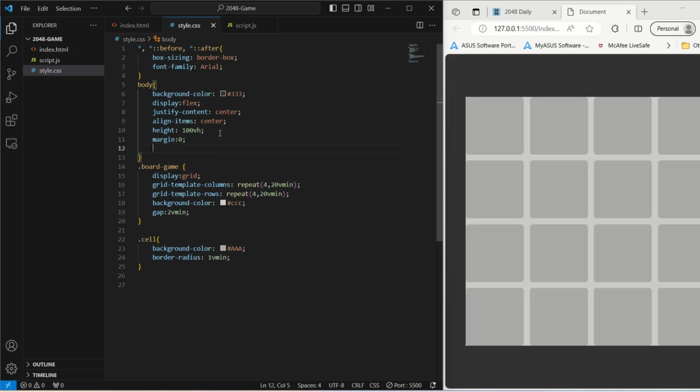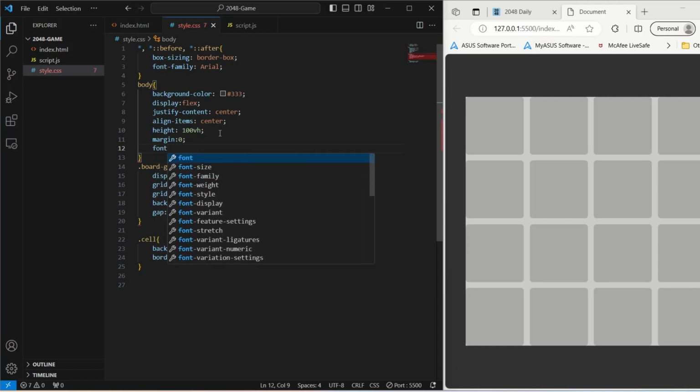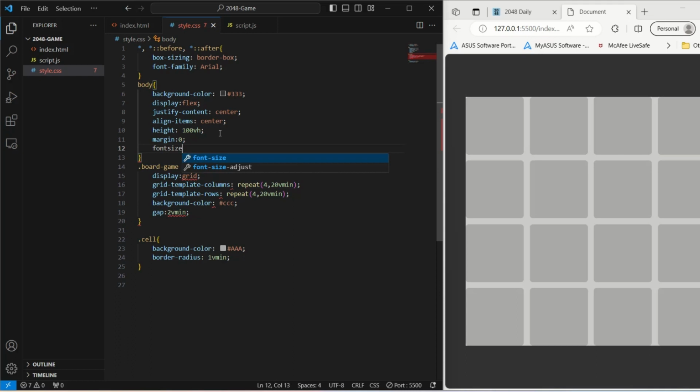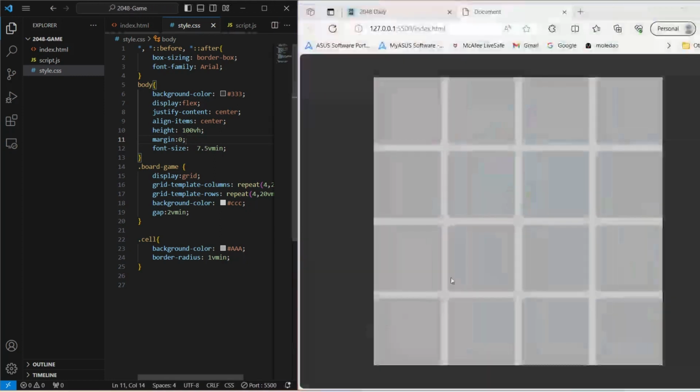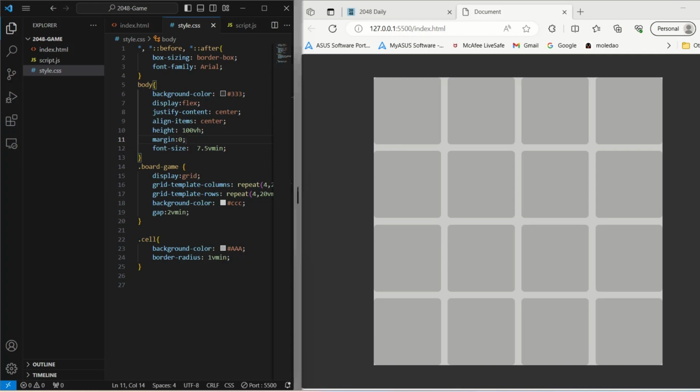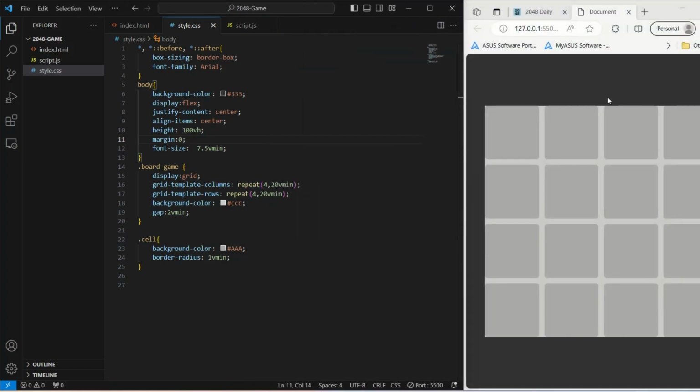Next I will give font size. Let me give some random number, 7.5 vmin. The reason that I am using vmin is, see, it will adjust to the shape of my browser. See, it was adjusting itself. That's why I am using vmin.